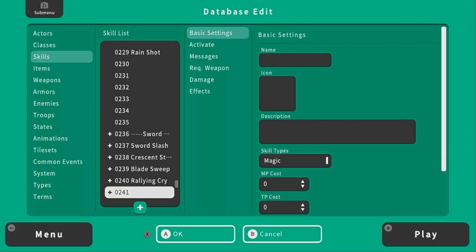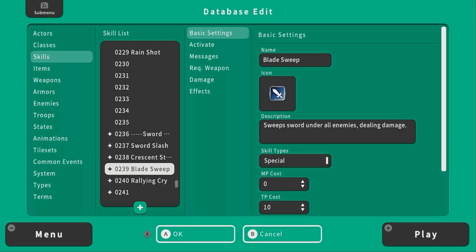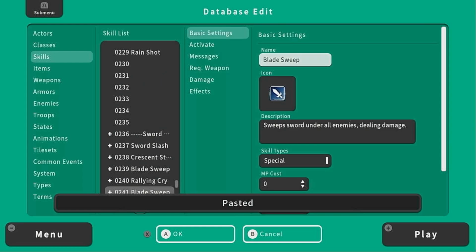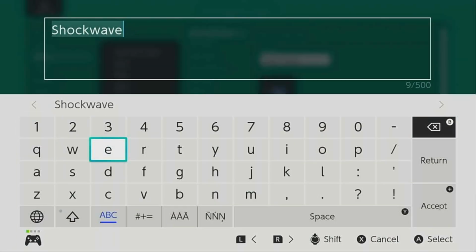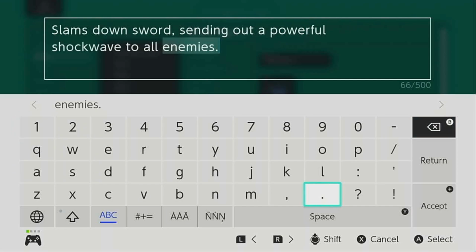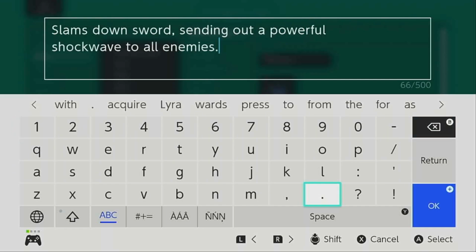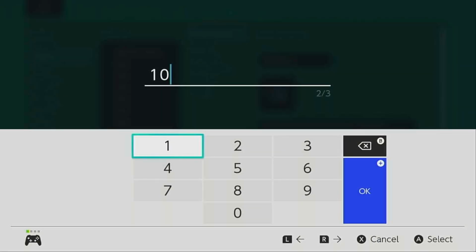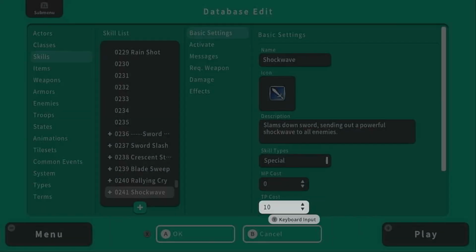Okay, there's one more ability we're going to add, and it is a heavy AoE ability, a heavy AoE TP spender. I'm going to just go ahead and copy Blade Sweep and paste it here, just because it's another AoE ability. We're gonna change the name to Shockwave, and the description will be slams down sword, sending out a powerful shockwave to all enemies. The TP cost for this one is going to be, let's go crazy and say 70 for now.